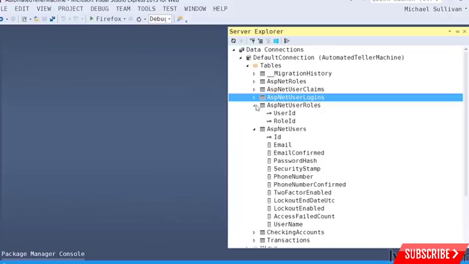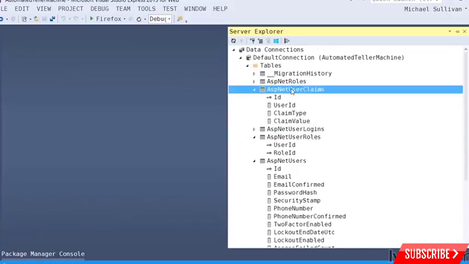But then we have another table called ASP.NET user claims. This can be used to store additional custom properties. But all of these things should be thought of as claims, and all of them will be stored in the authentication cookie that we looked at earlier.